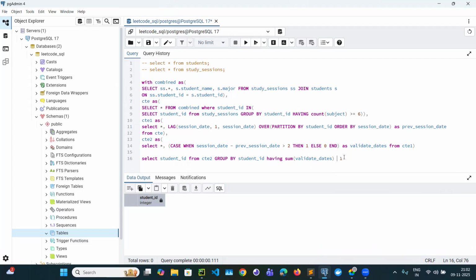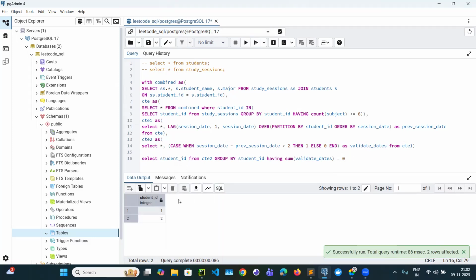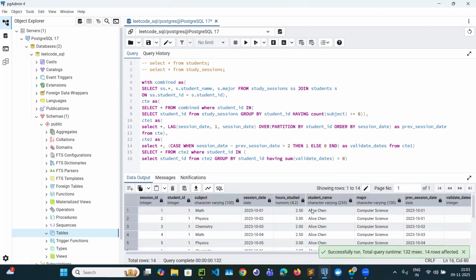Or maybe let's do one thing, equal to 0. Hopefully now it will be easy for you. So I am filtering those students where the sum is 0. Basically, the difference of the two dates is less than 2. So now I will select star from CTE2 where student ID in this 1 2. So you could see I get everything.